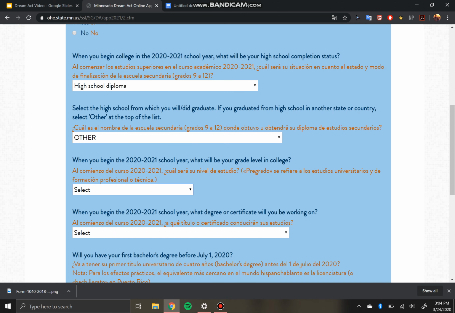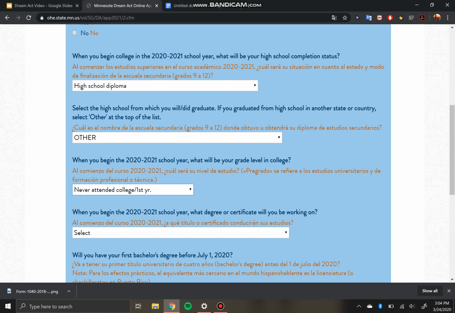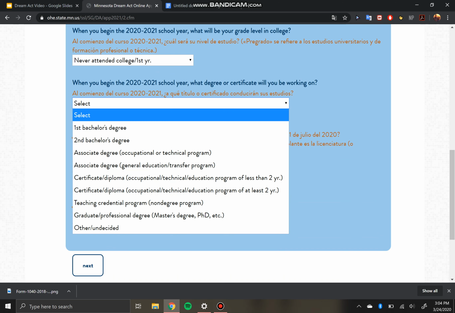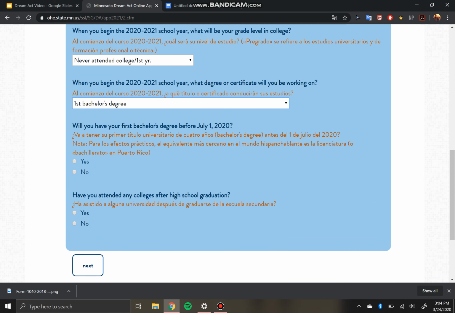The next question asks what your grade level in college will be. You are going to do never attended college, first year. And then for what degree you're working on, go ahead and put your first bachelor's degree. Will you have your first bachelor's degree before July 1st of 2020? No, you will not.